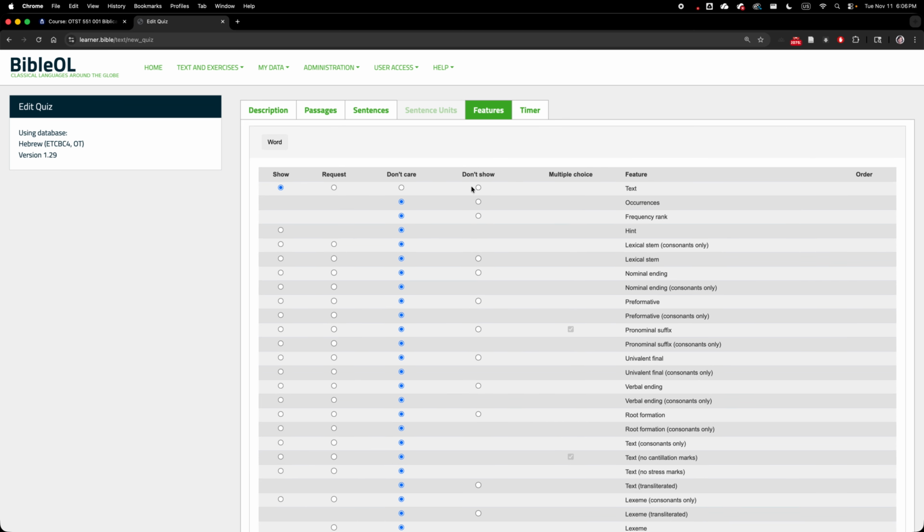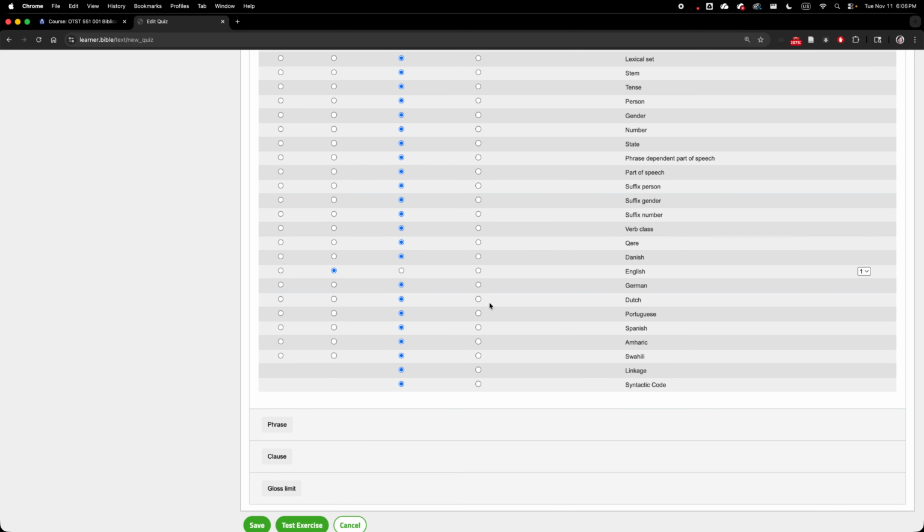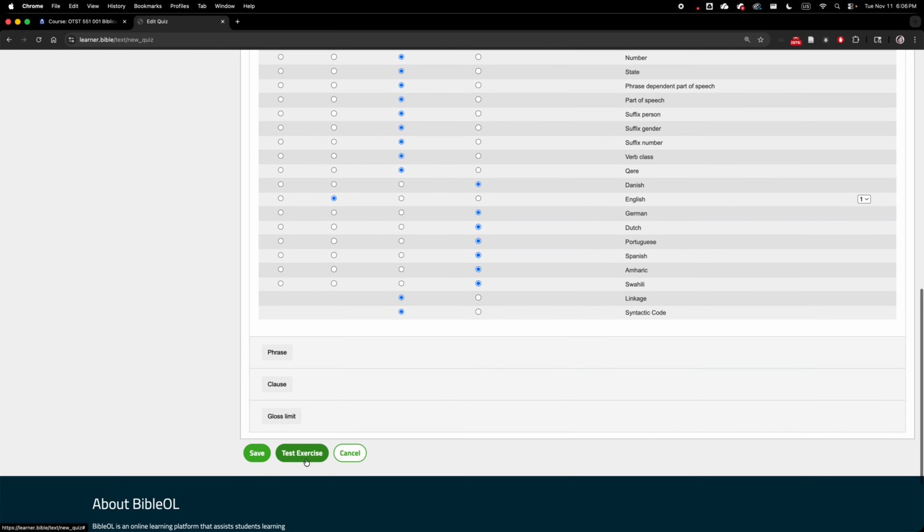Then you can define what you don't want them to see. Perhaps you are teaching a class in a multilingual environment and people might know Danish, German, Dutch, Portuguese, Spanish, Amharic, Swahili. In that case, you can decide not to show any information about the glosses of these other languages. Good. Before you save this exercise, I would always recommend testing it first and seeing whether it does what you want.